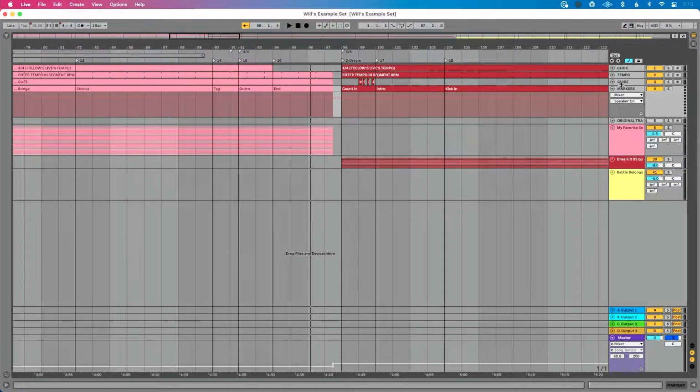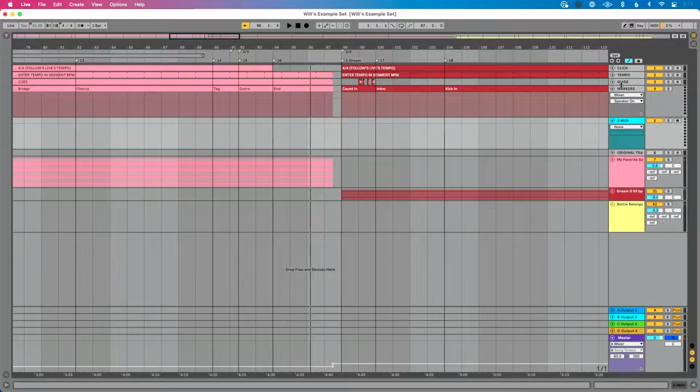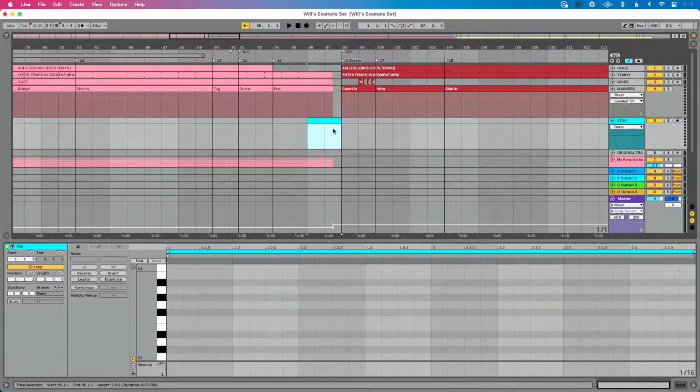So I'm going to go ahead and create a MIDI clip here. I'm going to do Command Shift T to create a MIDI track. I'm going to rename this track Stop. Okay. Now I'm going to create a MIDI clip. So I'm going to go to the end of my song here. We'll just select some space. We'll do Command Shift M to create our clip. I'm going to rename this Stop.